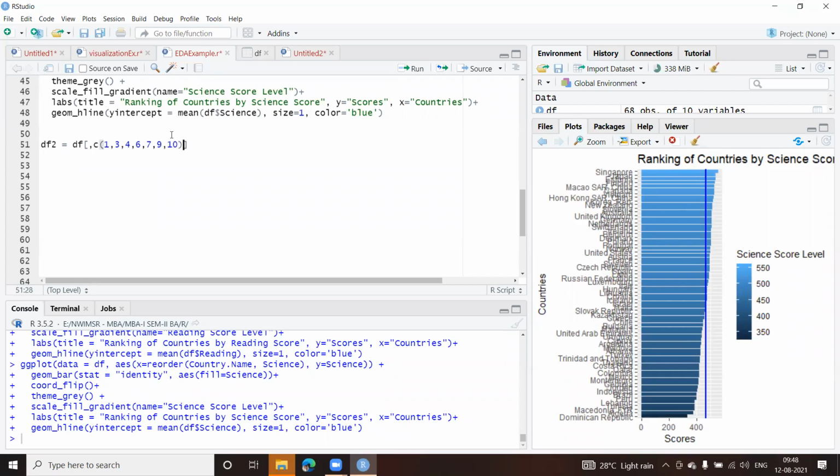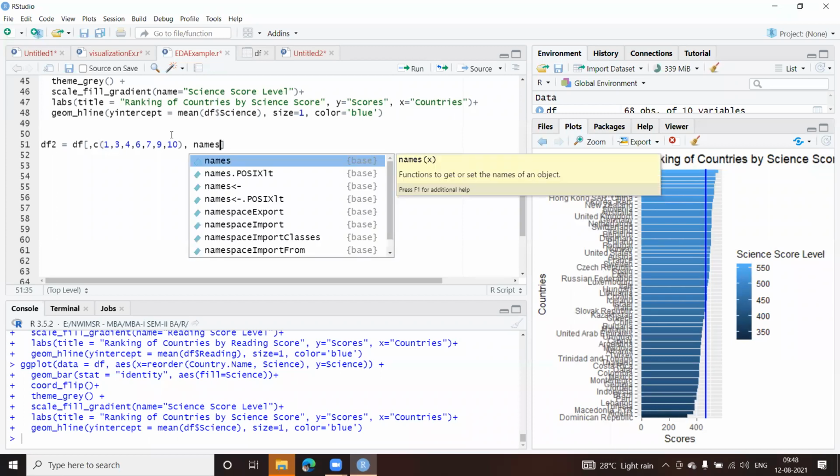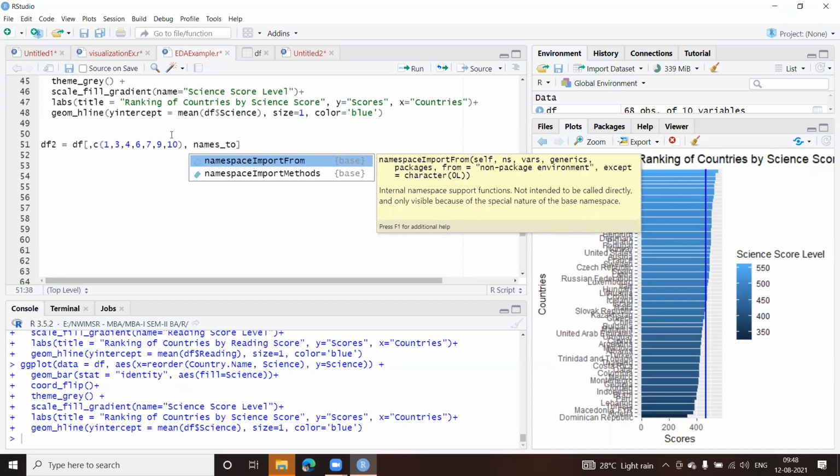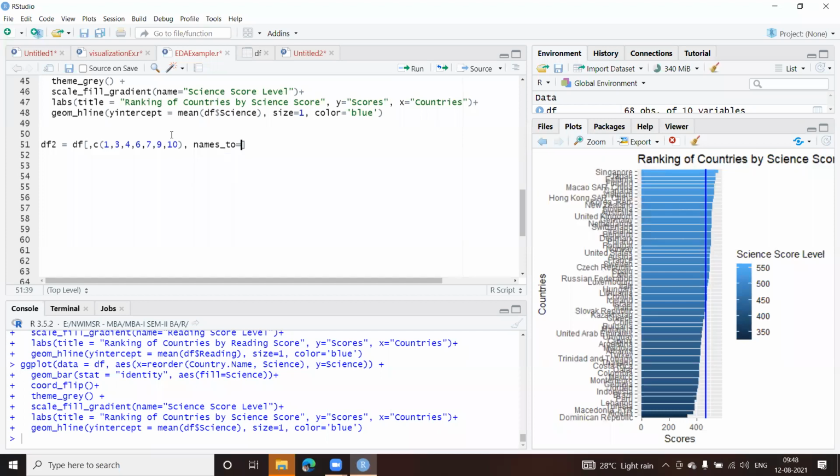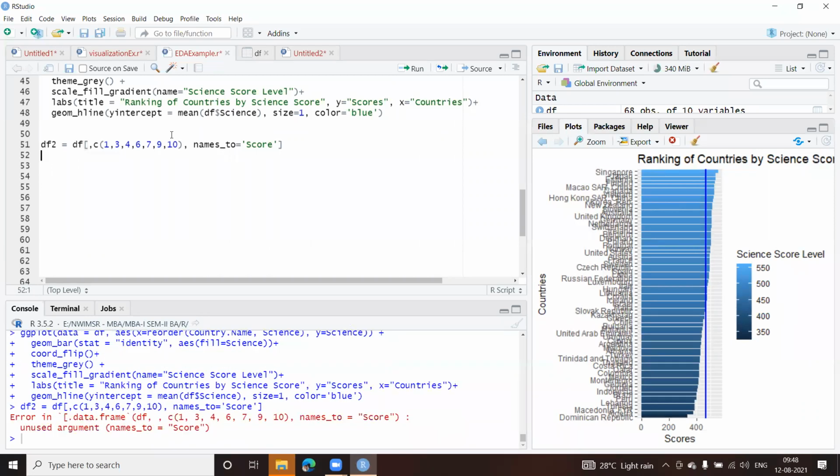Fine. So this is what I want. I'll give names equal to score. So I'm creating scores now. Now this has to be in single quote. I'll show you the data frame, how it looks. Okay, we are creating a new one. I hope this gets created and I get, okay, unused. So there's some problem here.